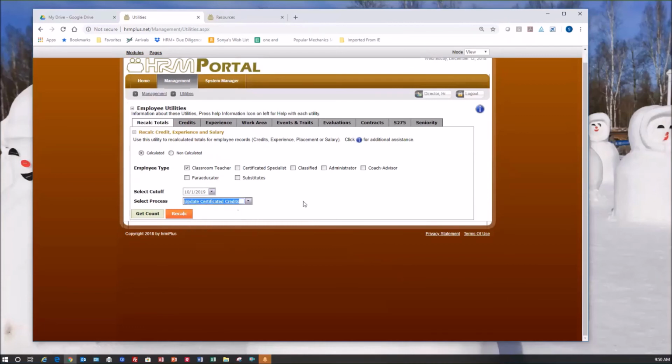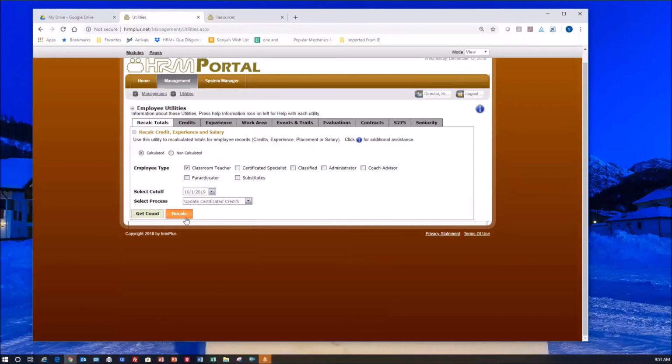So you just kind of have to think of what it says here, but it's in the notes for you, obviously. Update certificated credits. If I recalculate this, it's going to go in and count any credits that would be applicable for 19-20. So if you had entered credits in the system after 10/1/18 that were not counting for the 18-19 year, now when you calculate 19-20, they will calculate. So you just click that and count. You can also do a get count to see how many records you're going to do, and then you hit recalculate. When you're done with that, stay right on the screen.